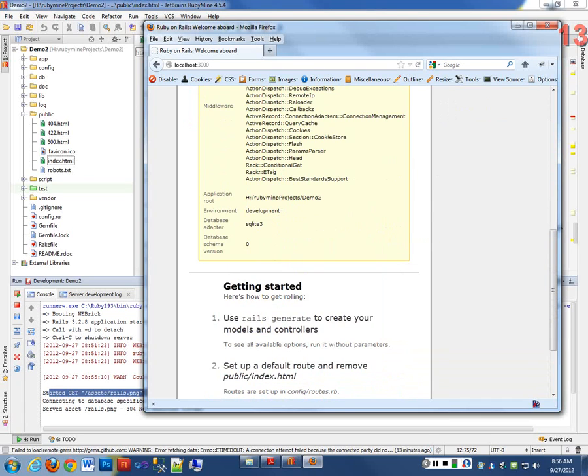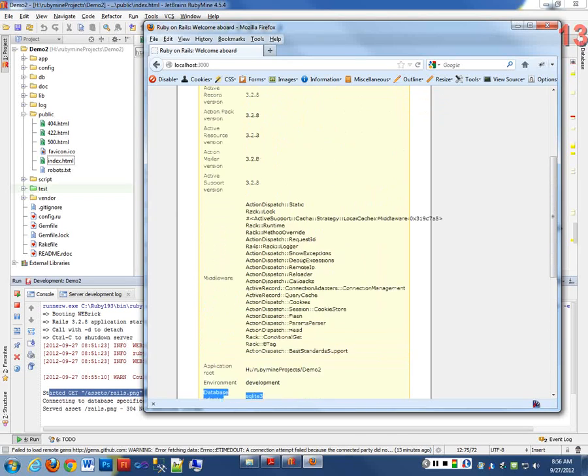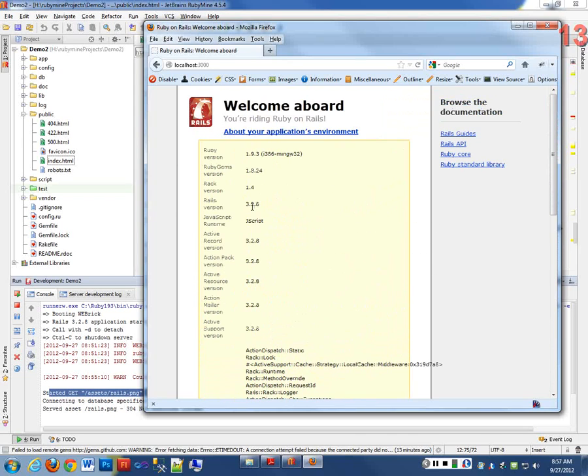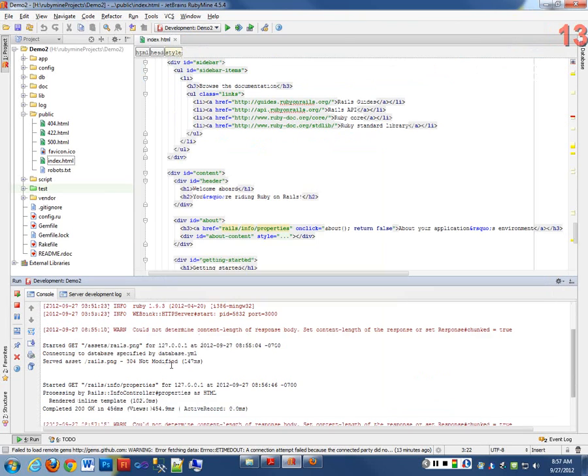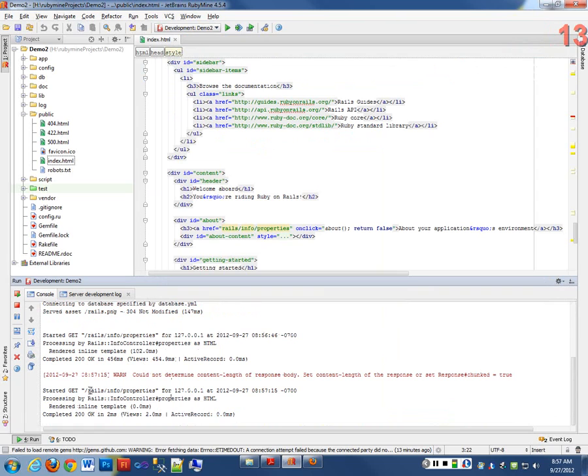And it should show SQLite 3 here as your database, and then it shows you all the versions of Rails and Active Record and Action Mailer. It shows you the version, the Ruby version that we're using, etc. All right? And that request came through as Rails info properties. All right, any questions on that so far?